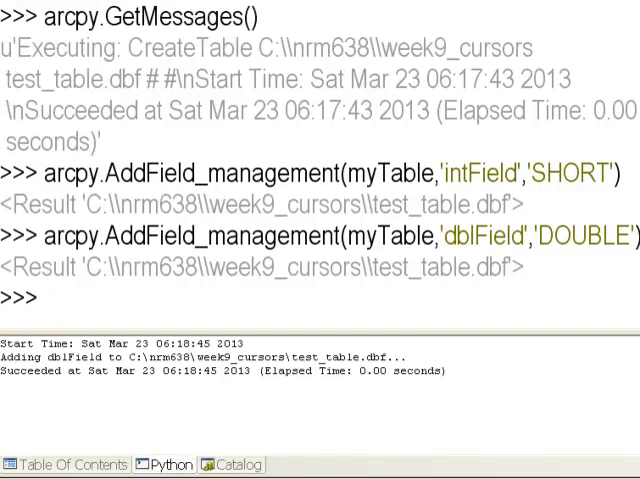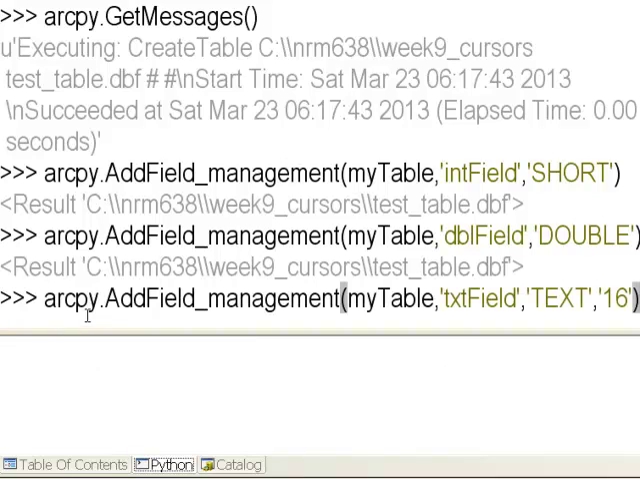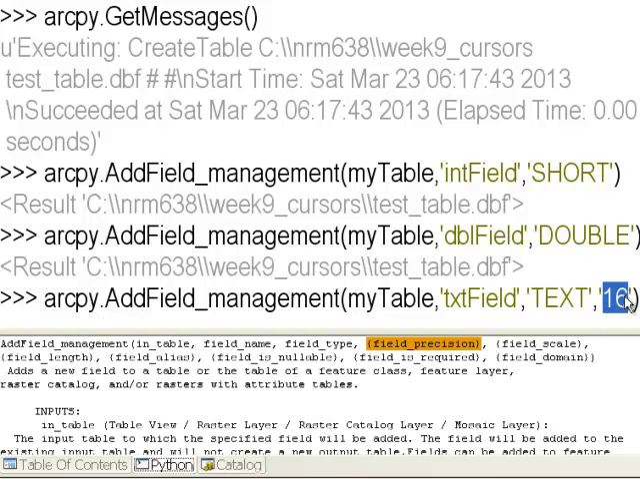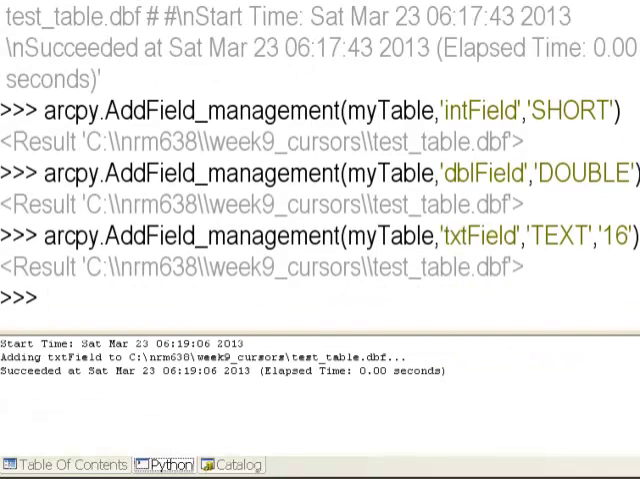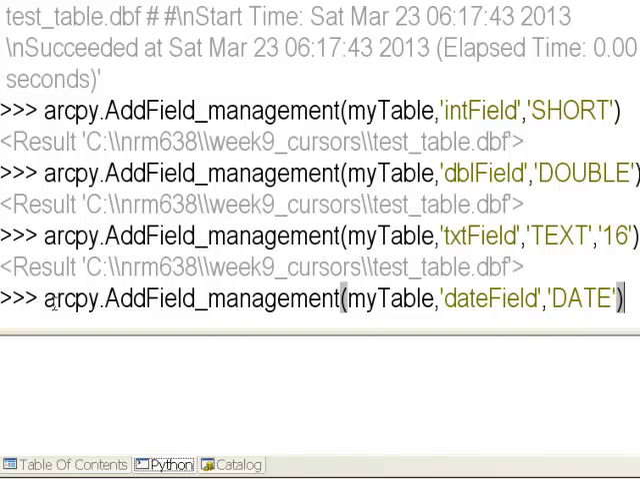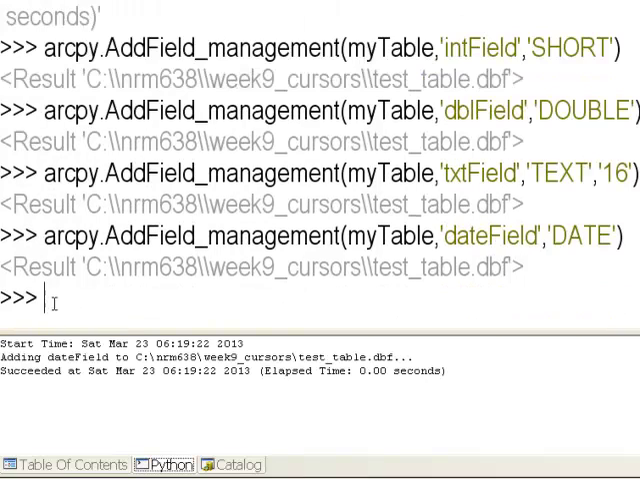And then we'll add a field for text. When you create a text field, you have to specify the maximum number of characters this text field can contain. So in this example, we're going to create a text field that will contain up to 16 characters. And then we'll add a date field. Since we're working in a DBF table, we can't store time in a date field, but we can store years, months, and days. Okay, so now we've created these fields in this DBF table.